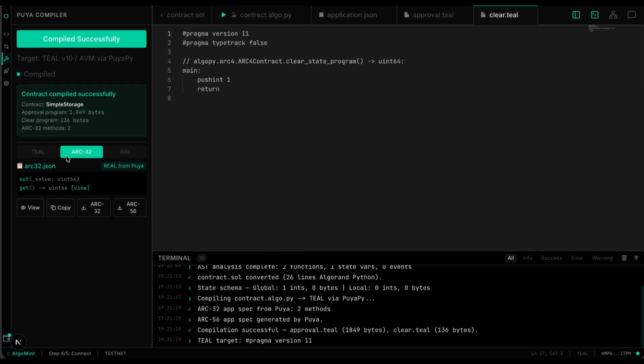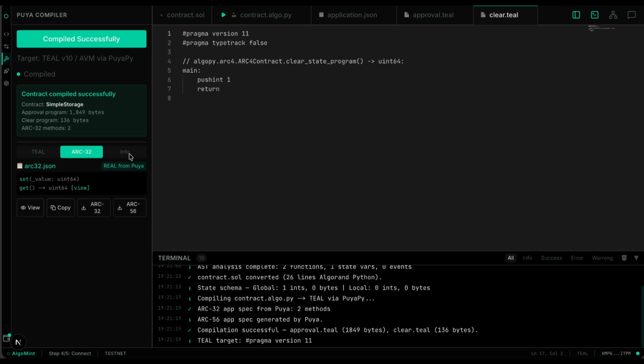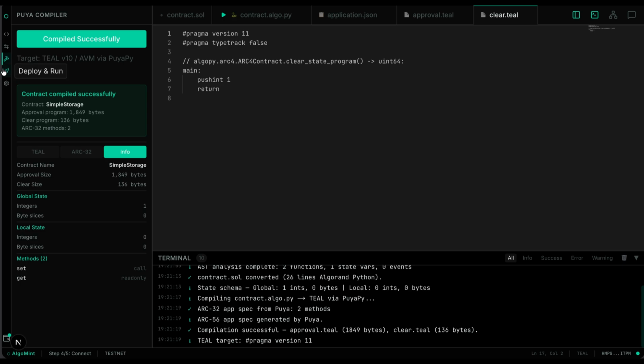So the contract is now compiled. PuyaPy compiled this to AVM bytecode. Here's the approval program TEAL. The IDE also generated the ARC32 app specification automatically.